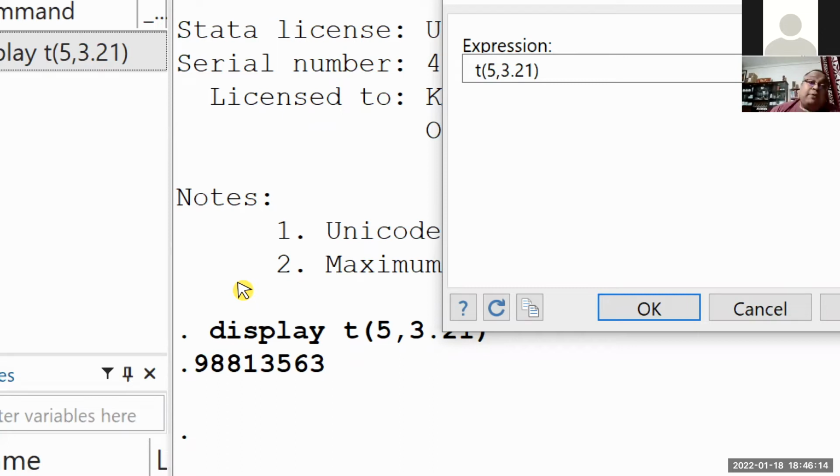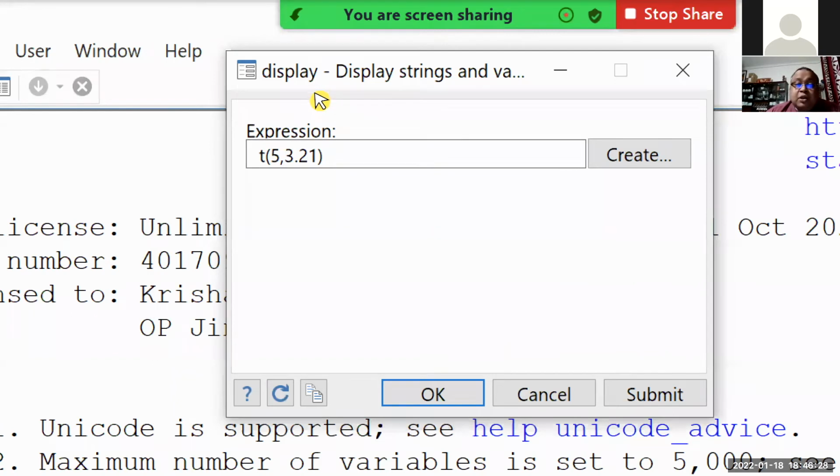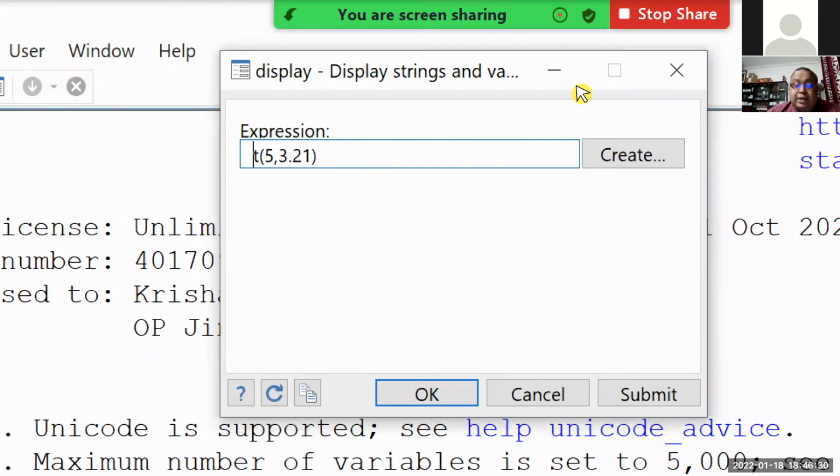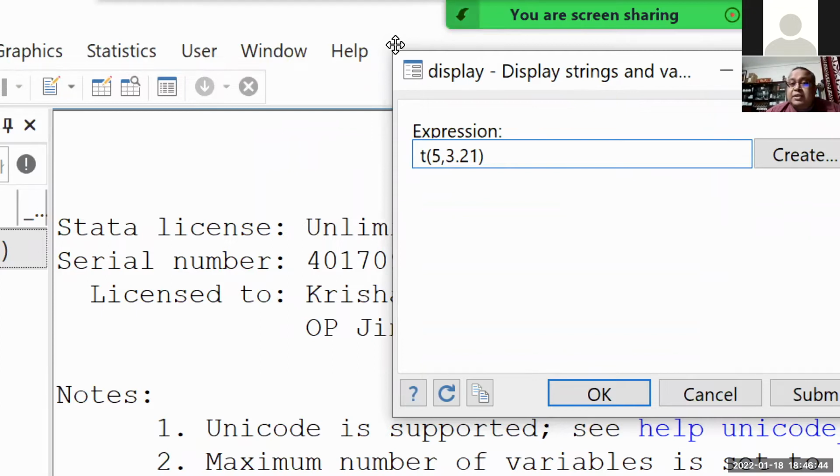Now, if the question was that I have to calculate the probability that this particular variable takes a value greater than 3.21, we can do that in two ways. We know that the t distribution is a symmetric distribution. So on one hand, I can do it as 1 minus this particular function. That is one way of doing it. Or if we are not using 1 minus this function, then there is another way.